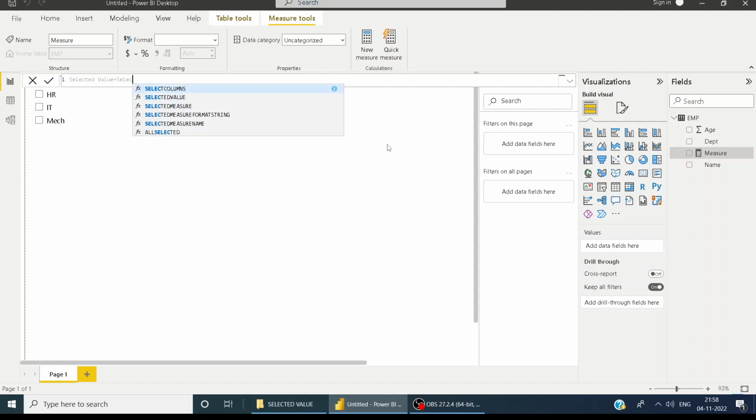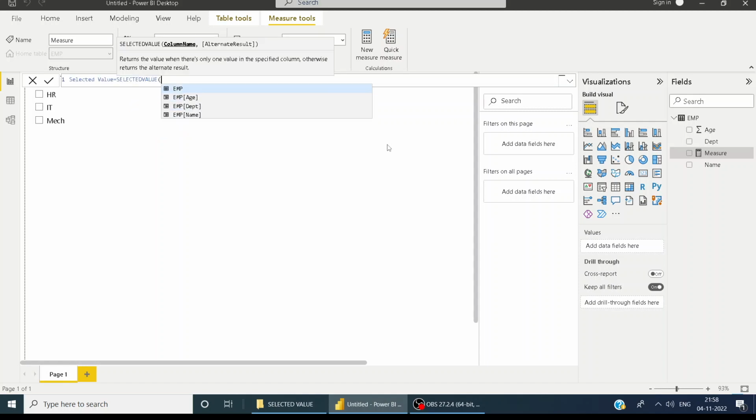So I enter our DAX name, that is SELECTEDVALUE, and here we have two parameters. The first one is the column name, whichever the column, right? And the second one is the alternative result, like suppose if you have not selected any value for a particular slicer, what result we want to display. So we are selecting here department as the column name, and we will give the alternative text as "Please select department", right? Please select department, and I will just close the bracket.